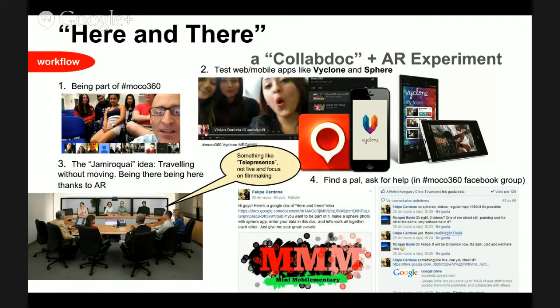Second, we tested a lot of web and mobile apps like Biclone and Sphere, and doing that, we tried to discover new ways to do things like audiovisuals. Third, and here comes the moment of the big idea, which is traveling without moving, being there and being here thanks to augmented reality, like telepresence. This is a really interesting concept, but it's not really telepresence because it's not only what Cisco Systems makes with guys in an office. It's not exactly this one, but it's based on that.